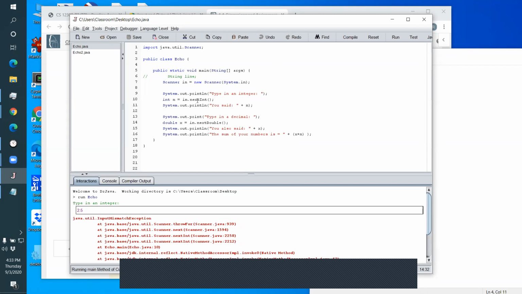I asked the user for an int. The user typed 2.5. Some programming languages will say, well, there's a 2. That's good enough for me. That's the int. And it'll ignore the 0.5. Java says the user typed in 2.5. They were supposed to type in an int. 2.5 is not an int. We blow up, and you have to be very careful about this when you're programming. So when you ask for an int, the user has to type in an int.